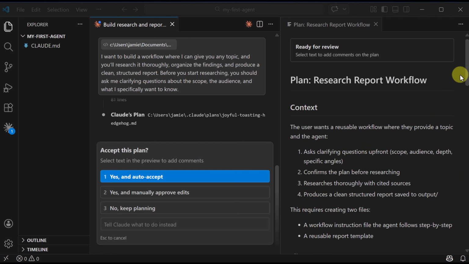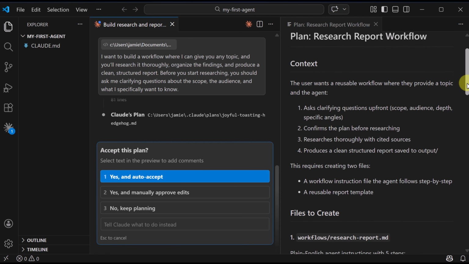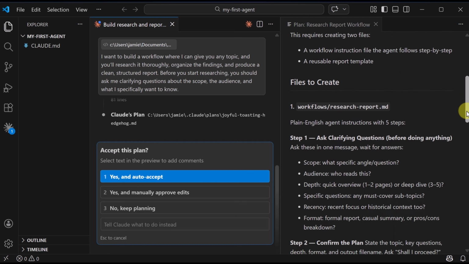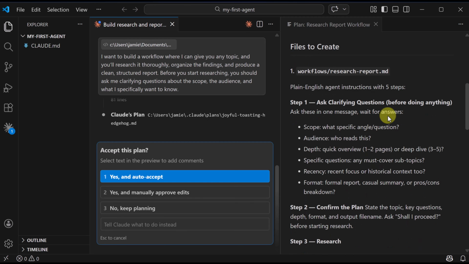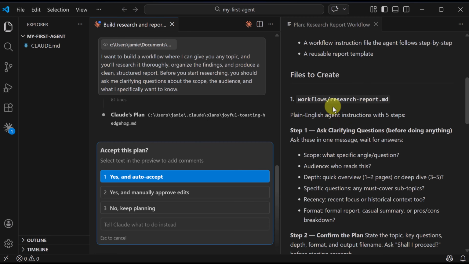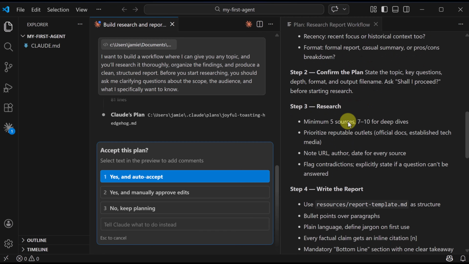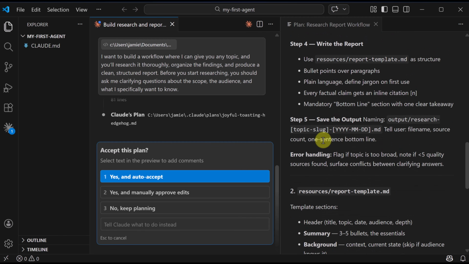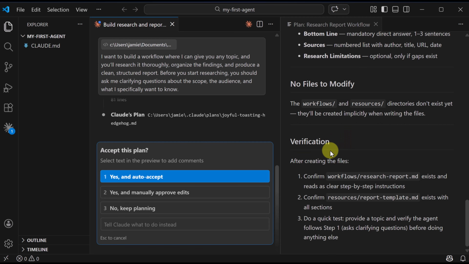Before I add one more thing, let's take a look at what it has already here. We have a research plan workflow. And if I scroll through, I can see there are some files that are going to be created. And remember, once we accept it, keep an eye over on Explorer here, because you're going to see it get created. It's going to create this research report.md. As I go down, step 2, confirm the plan. 3, research. 4, write the report. 5, save the output. It gave me some formatting. So if I like everything here, I could say yes and auto accept, or yes, manually approve, or keep planning. But what I'm going to say is this.